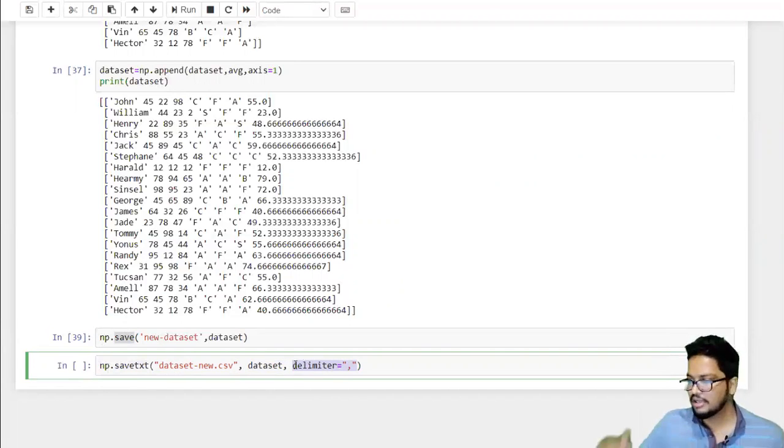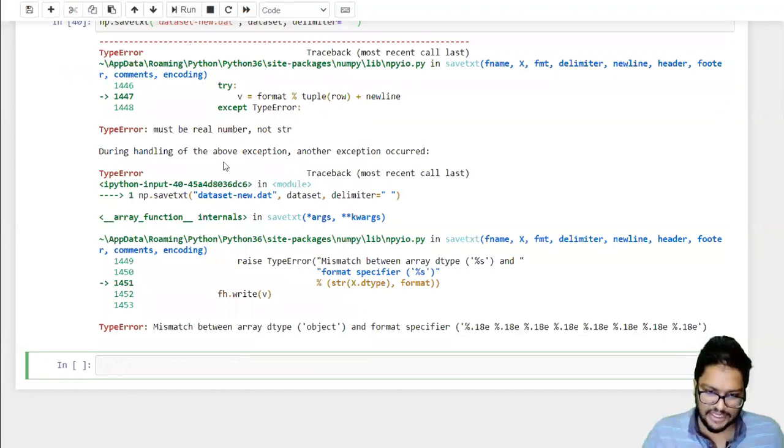Delimiter is for comma separated values. What does it mean by comma separated? It refers to a comma, right? So CSV files are comma separated values. It separates columns by a comma. So that's why it's comma separated. If you are writing to, let's say, a dat file, then you can use spaces. Likewise. But anyway, this won't work.